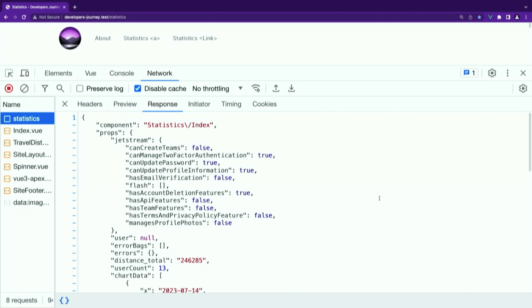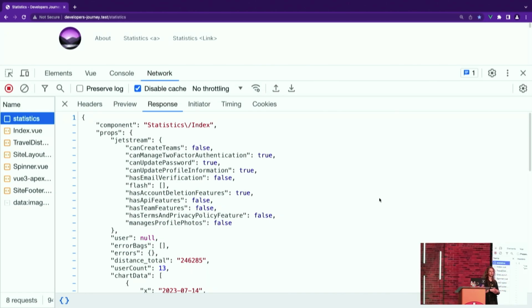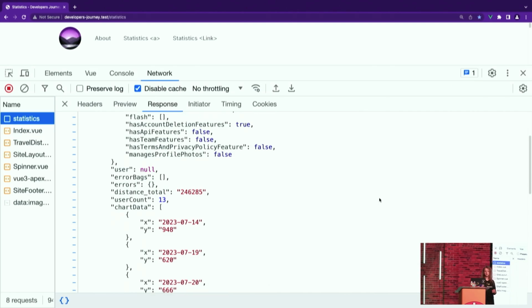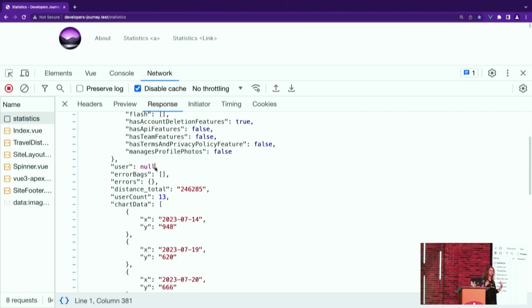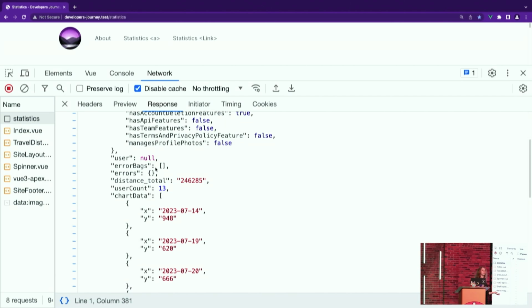We have JetStream here. So these are JetStream permissions. We have a user object, at least we would have if we had a logged-in user, and error bags. These are for form handling. And of course, we have controller-specific data just for this page, like the statistics data down below.